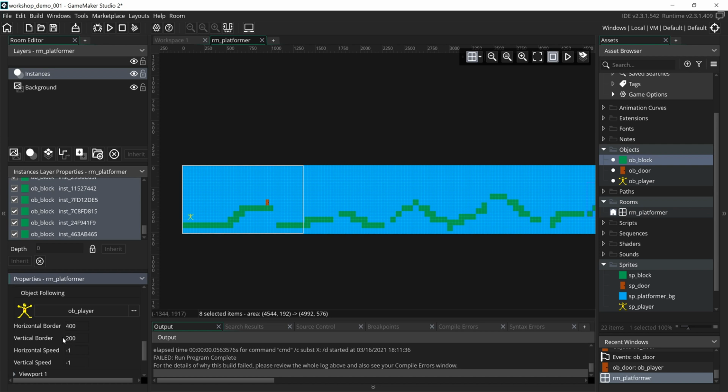I don't have a need for the vertical border because you can see the rectangle that I've got perfectly lines up vertically with the height of our room. But if you want to change that between after tonight's session and Thursday, then the vertical border will become important, and so will the vertical speed. Okay, so let's just test what we've got so far.